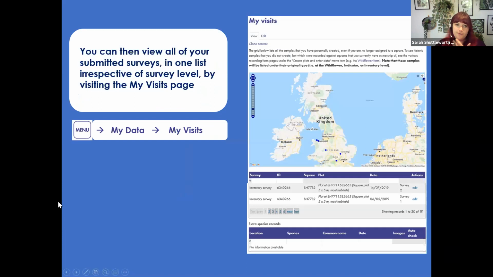So then you can view all of your submitted surveys in one list, irrespective of survey level, by going to the My Visits page rather than going in the individual survey form. So it might be that maybe you start off at wildflower level and you do a couple of years surveying at wildflower level, but then you build up your confidence and you think, actually this year I'm going to do it at indicator level, and you start recording at that level. You can go under My Visits and it will have all of your surveys that you've done, and it will tell you which level you're at, whereas to view the individual information you'd have to, for each survey level, go in on the survey recording pages.